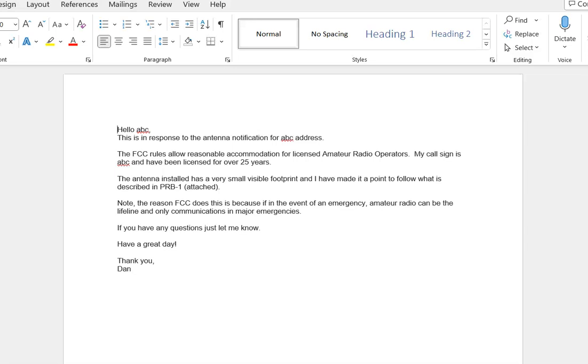You have to be reasonable. You can't put up big antennas, beams, and towers and stuff, but a small antenna for reasonable communications. This is what you can do to combat HOA.